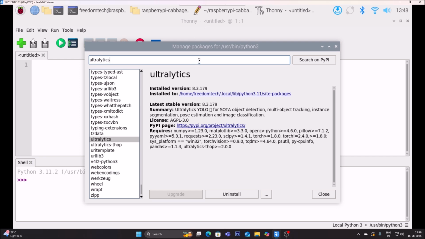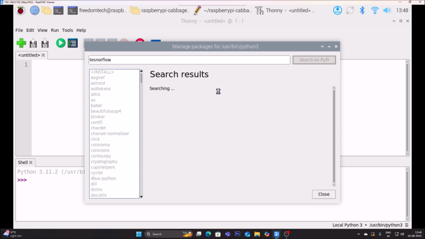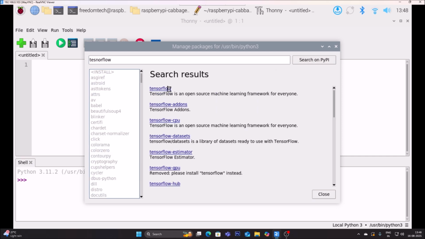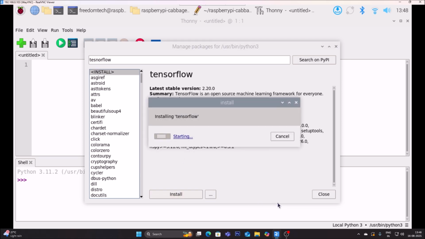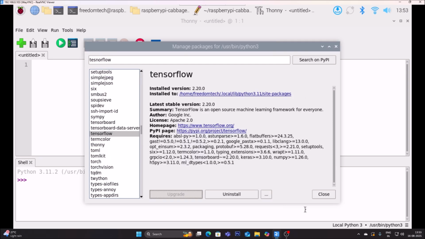So for that we need TensorFlow. Search for TensorFlow, and just click on search on PyPI, or you can simply hit enter. First package, TensorFlow, the main package, click on install and it will install TensorFlow. Now let's just wait. So friends, we are done with the TensorFlow installation also.